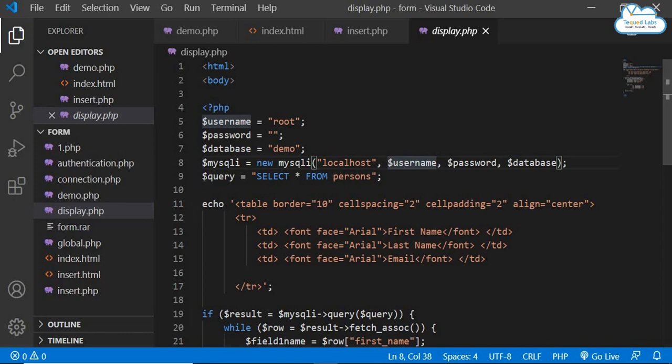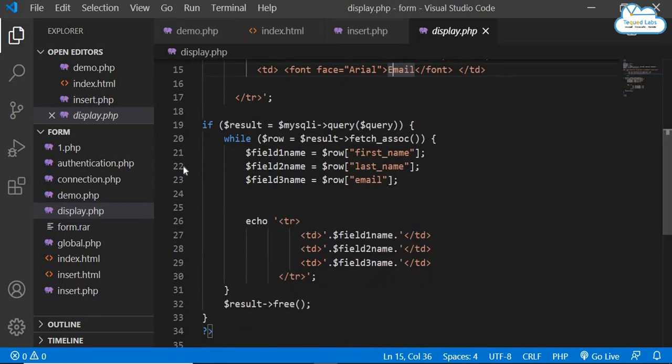Now I am querying the database called select star from person. Star means everything in the database, right? Everything whatever is there in the table, it is selecting everything in that. That is persons is the table, and star means everything. Now echo table, I've created a table now. So table, in the table I've given some stylings here. All these things you can do it directly. And again I've given this table data, that is first name, last name and email. How to retrieve that?